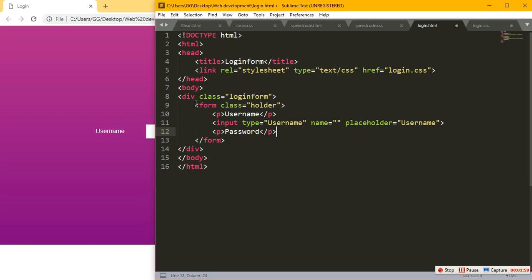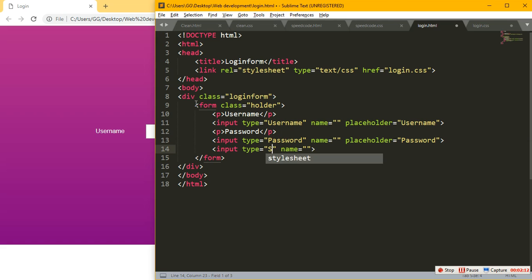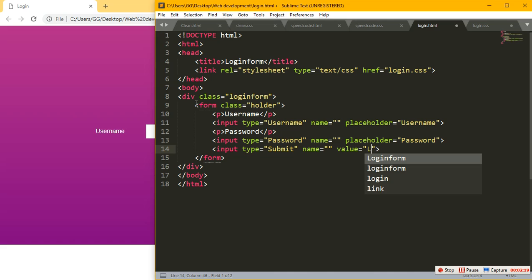Password, input, password, placeholder, password. So now we need submit, and then the value should be login. So once this is done, username is for the username, actually password, and submit login is for the buttons. Once that's done, I'm going to save it quickly.